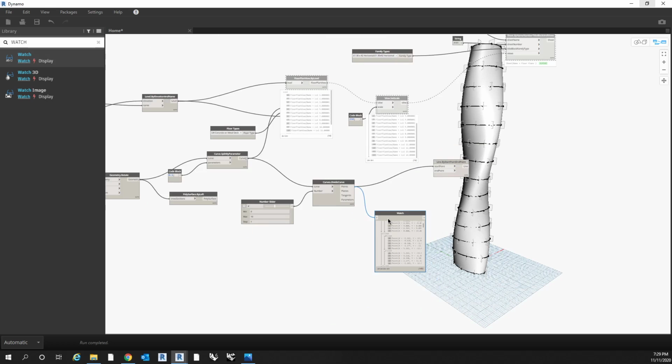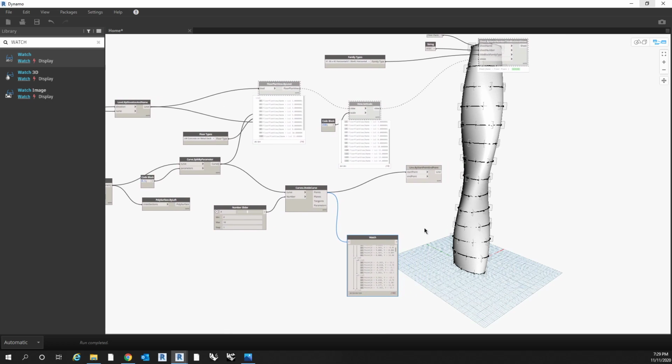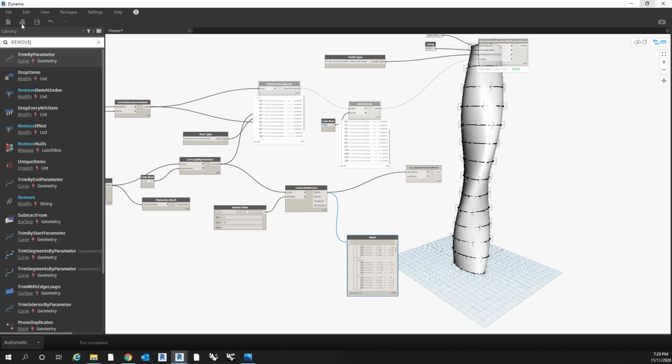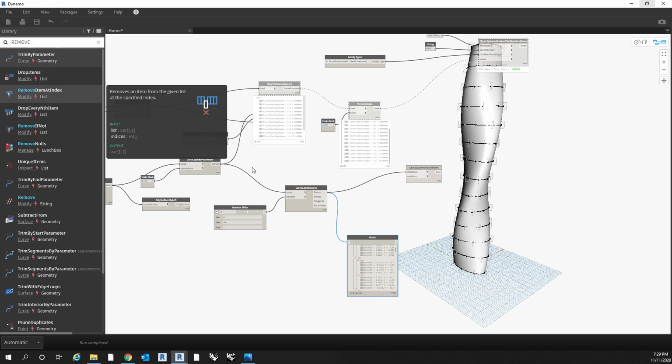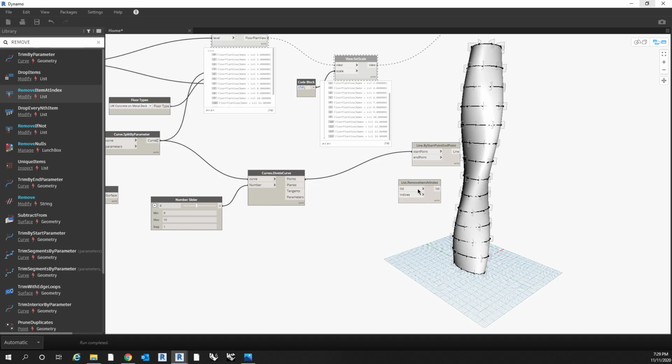Oh, and I know all of your eyes just glazed over, so I'll just do it, and hopefully visually seeing it will help. So what we want to do is remove the first item. So we want to remove item at index. The index will be 0, which will specify the first value in the list. Should have kept that watch open.